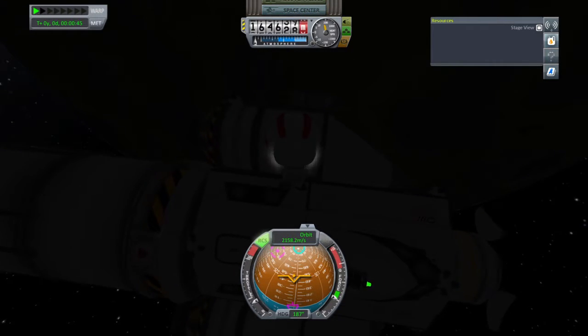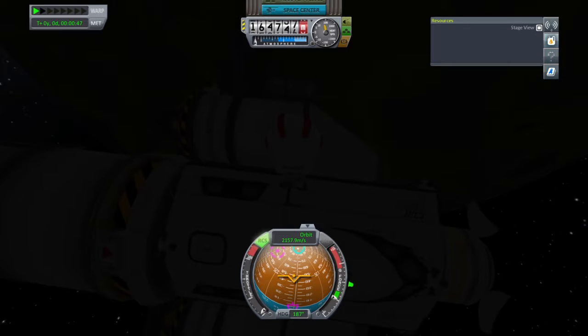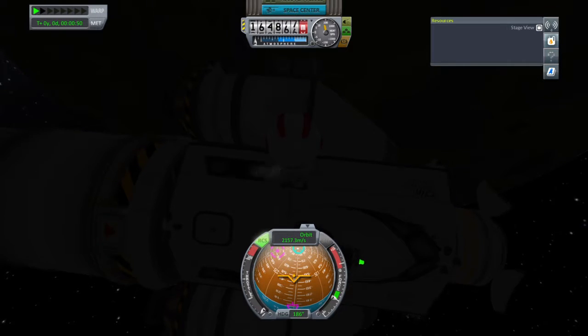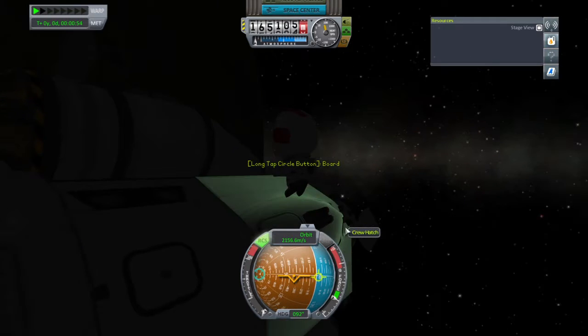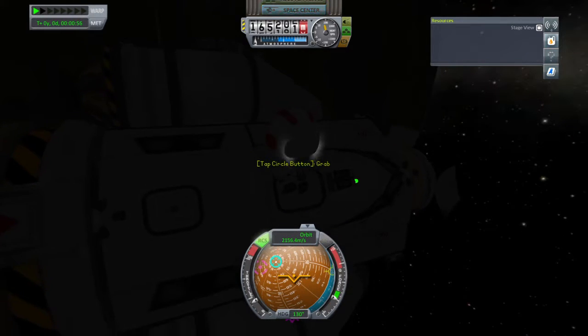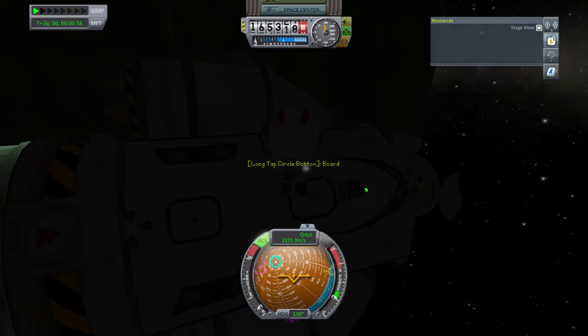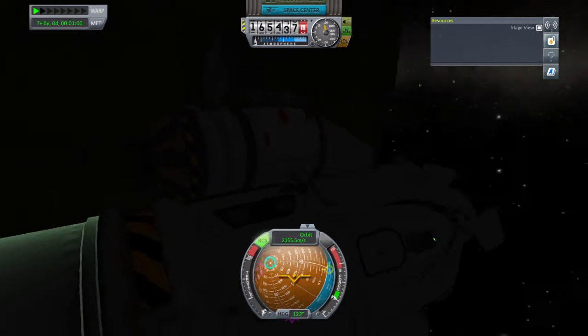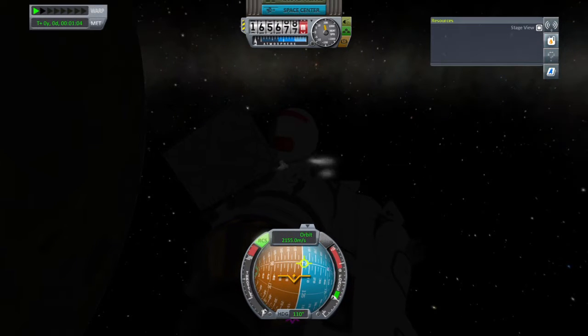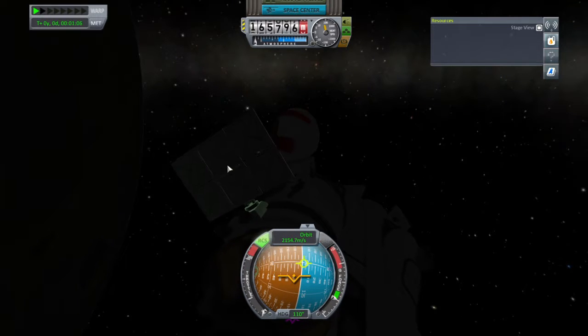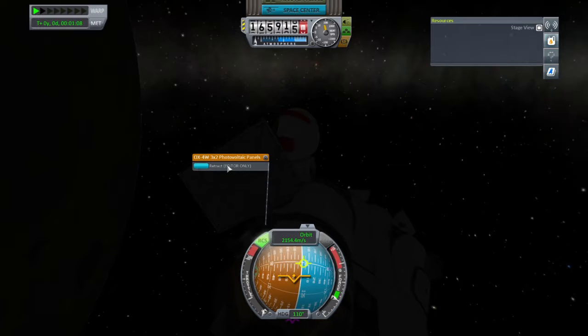Here's his EVA pack. When you're on the surface of a planet, you can take surface samples and plant flags, and when you're in Kerbal mode, you can have your Kerbal. Here, let me just demonstrate by going up to a solar panel here. You can have him repair a solar panel as long as he's close to it.